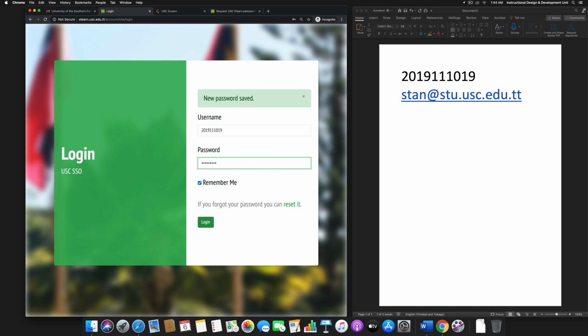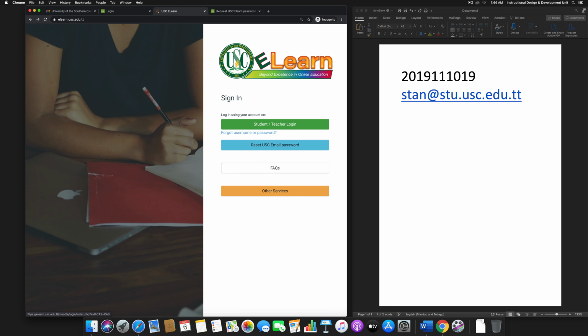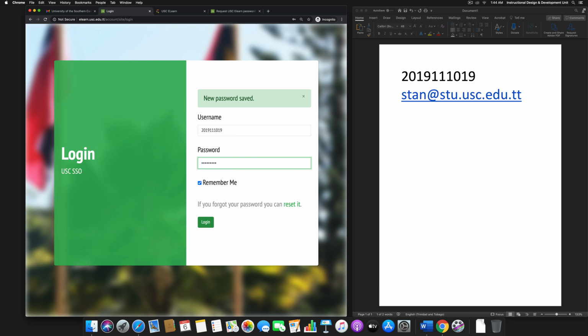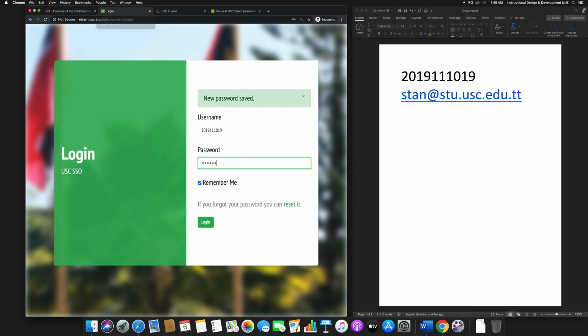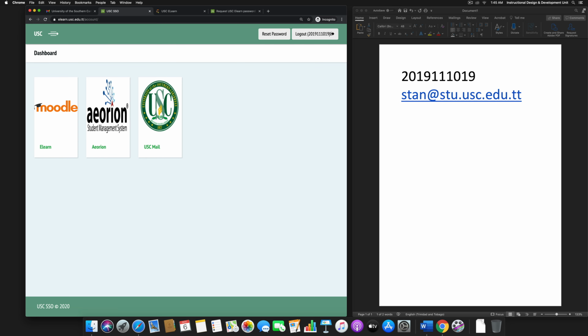Now, if this part doesn't work, because some people are getting an error message in this part, remember the password is created. So if when you click login here you get an error message, go to the ELearn homepage and click Student Teacher Login and log in there, and it will work. But I'll just click Login, and most people will go to this page.